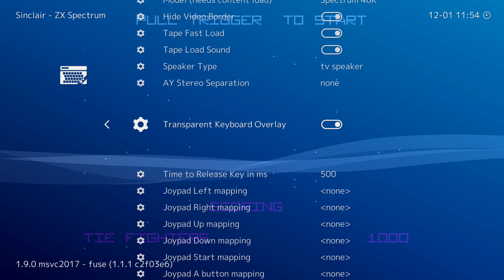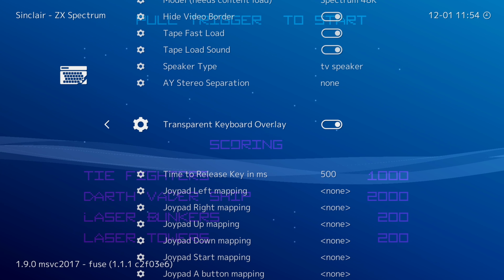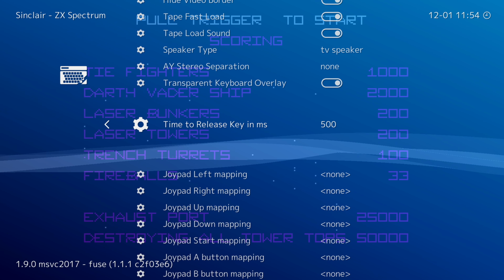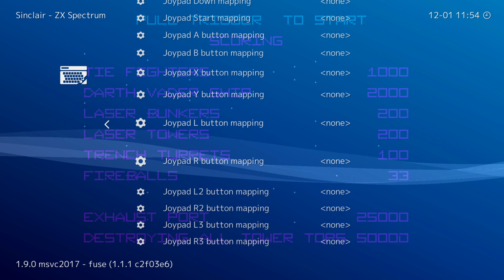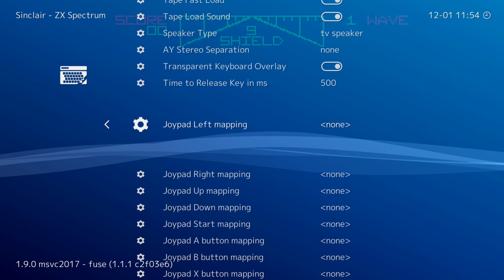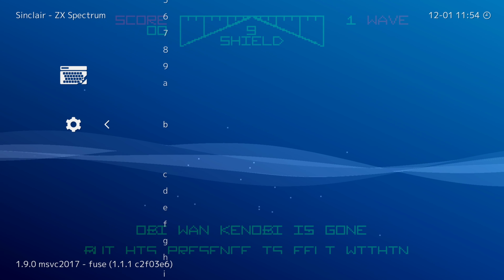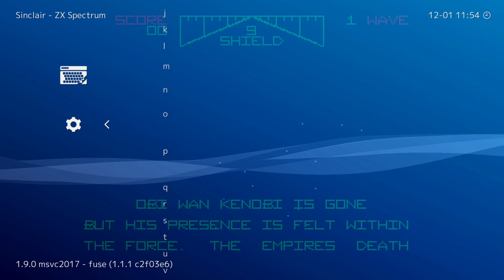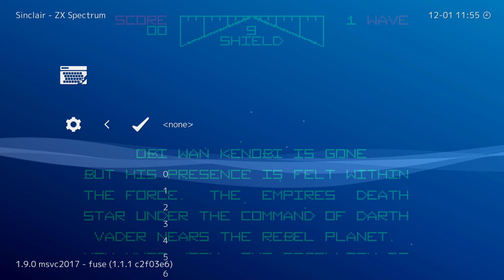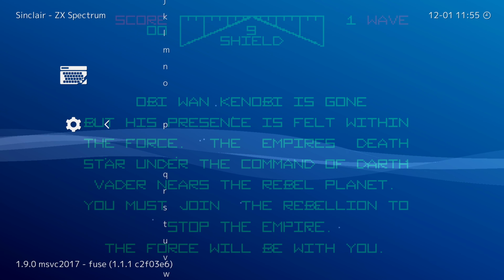Next up is the transparent keyboard layout overlay, so if you don't want it to be transparent, you can turn it off. If you want it to be transparent, leave it on. Then you can set the milliseconds it takes to release keys. And then next we have joypad mappings for every button on our joypad. So if you don't want to hook up a real keyboard to your Xbox to use ZX Spectrum emulation, you can map any individual keyboard key to your Xbox controller to play games. So this is great if you know exactly what keys are needed for a specific game. You can set them in here and then you can save it as a game override.